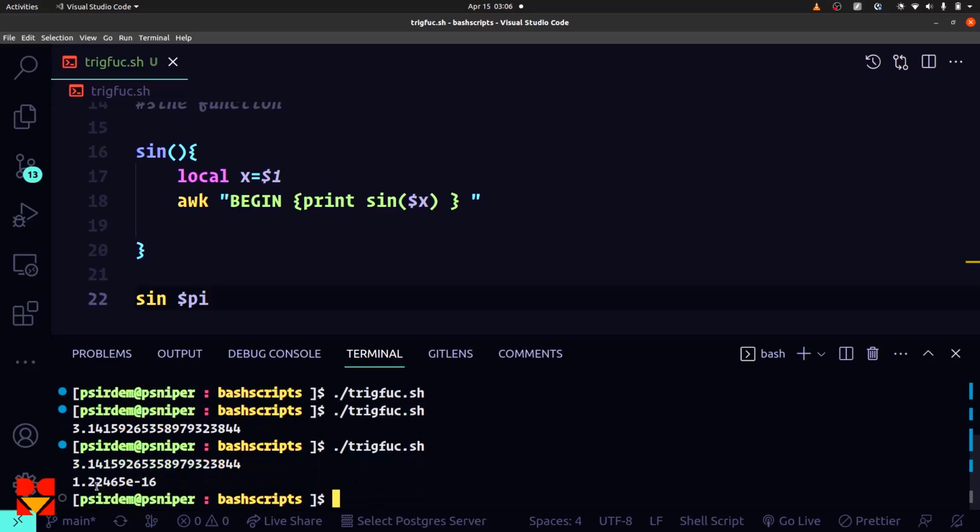Wow, this is nice. This is 0.000, like 16 zeros before this. So this is very close, like very close to 0. Okay, so this works. So it seems that this code works, right?